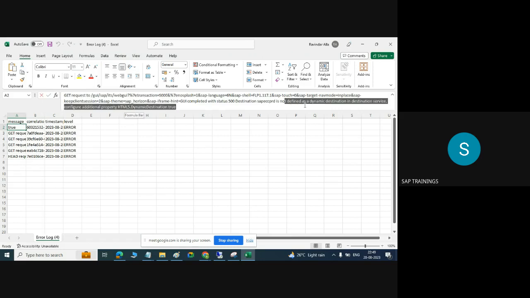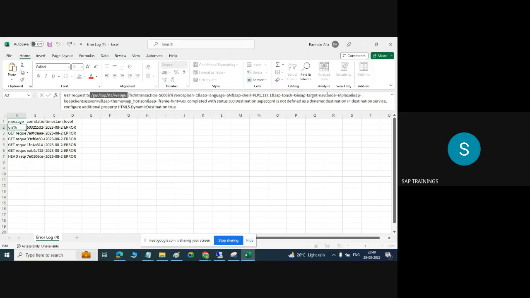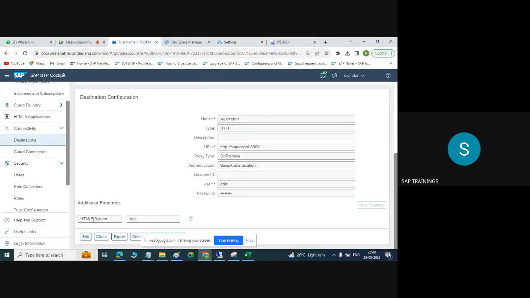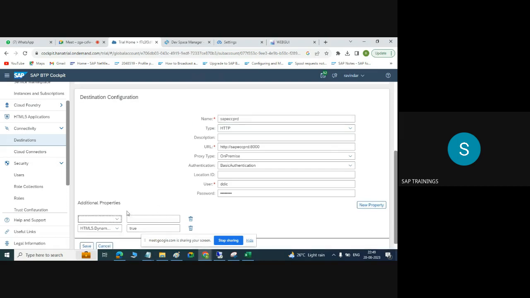Now we configured the destination as true. Then what next after that? So 500 internal server error, that is the previous one. Now some settings we have to activate. The WebGUI service in SICF should be activated. That is fine. In place, keep session 2. Some timeout and all these things we have to configure here, which means some additional properties you have to configure again.